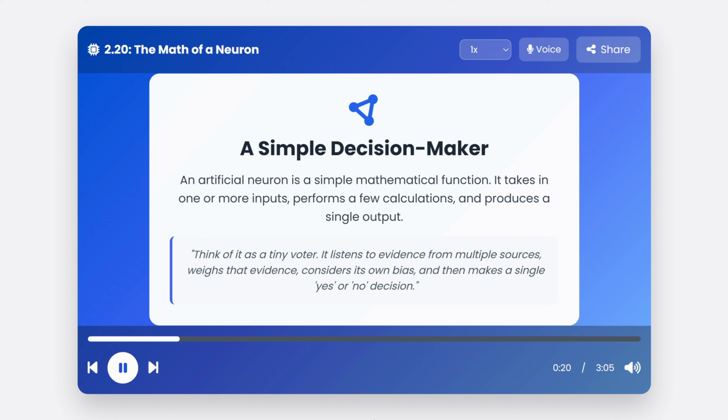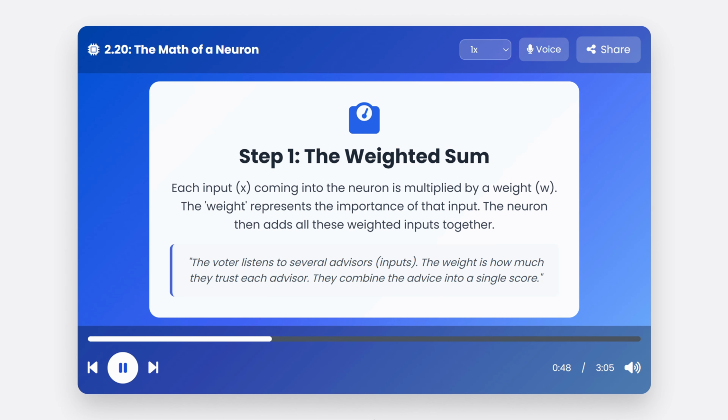The best analogy is to think of a single neuron as a tiny voter. It's designed to make one simple yes or no decision based on the evidence it receives. The process begins with the inputs. Each input value that flows into the neuron is multiplied by a weight. A weight is just a number that represents how important that connection is. A large weight means this input is very influential. A small weight means it's less important. The neuron then calculates the weighted sum by adding all these results together.